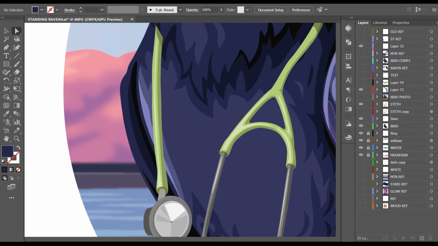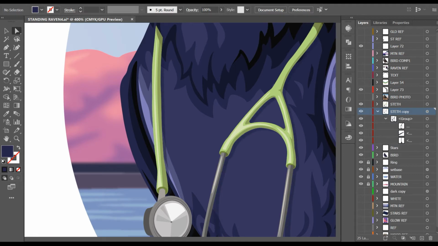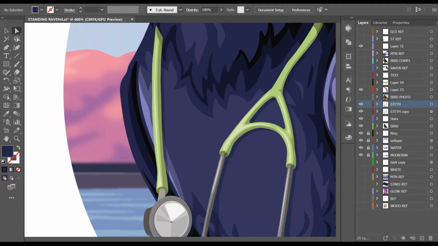Okay, so I have my stethoscope here, and what I do is I'll go down and I'll make a copy of it, right? And then I have a copy and I put it underneath, not inside, but underneath it, and that's what I've done here. So I can delete that whole layer because I've already done it right here, and then that essentially gives me, well, I'll just start. It's easier just to start from the beginning.